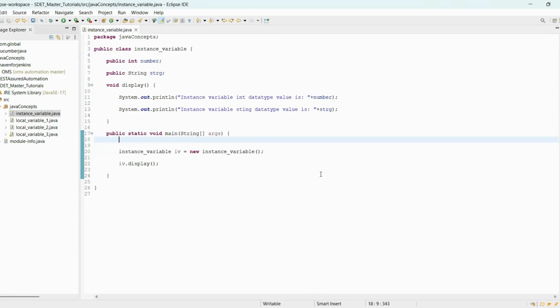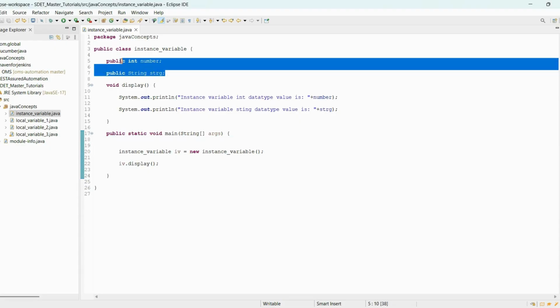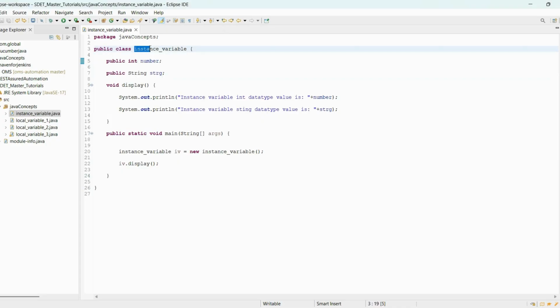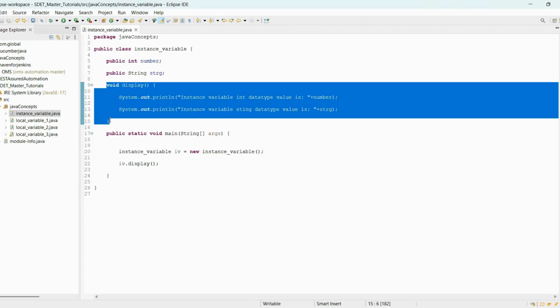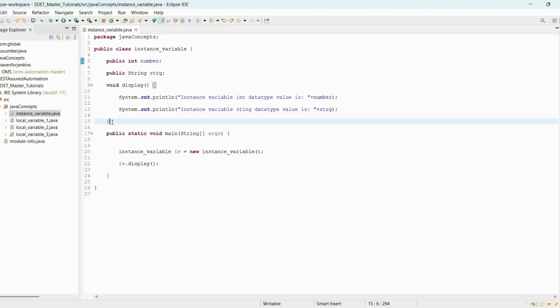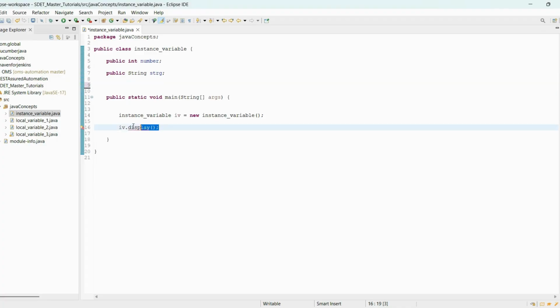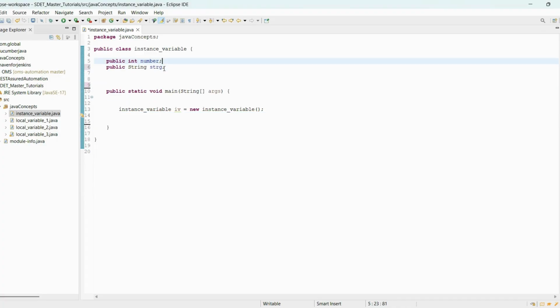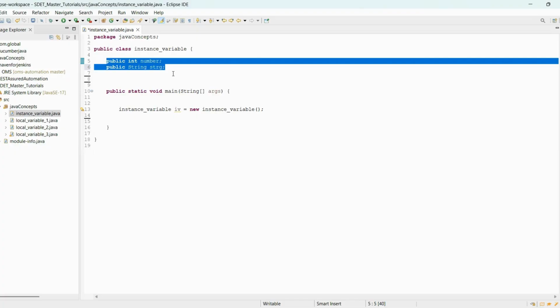According to the instance variable definition, the variables are defined within the class. Yes, we defined them within the class and outside the method also. The method name is display. We defined instance variables outside this method. These two are the instance variables. In the same way, we define instance variables outside the constructor also. So let me modify this program. I don't want this method. I am keeping these two instance variables as they are.